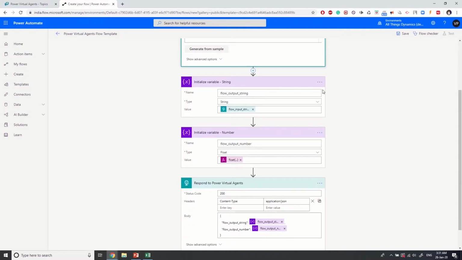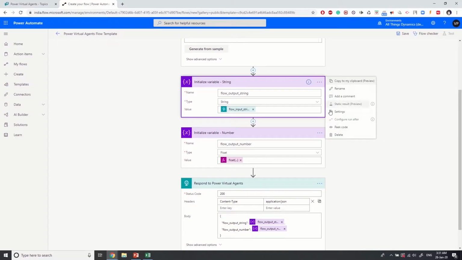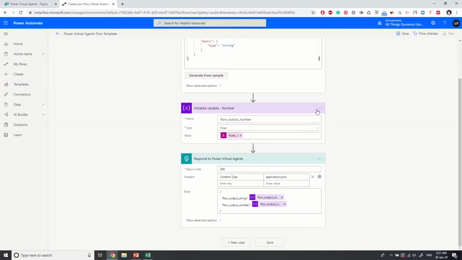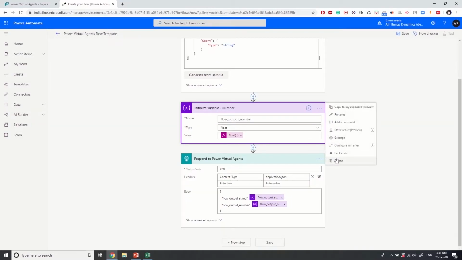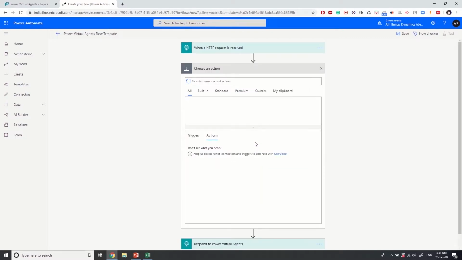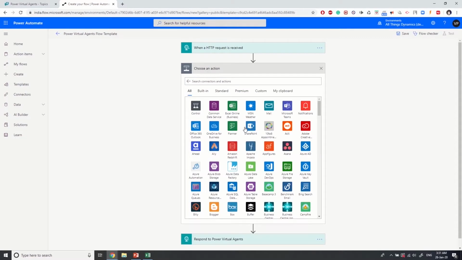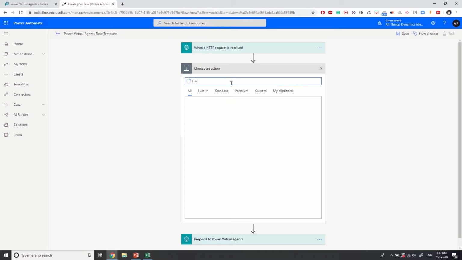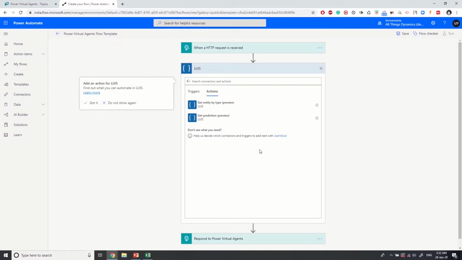And the next step would be to delete these existing steps, as we would be calling LUIS in order to identify the intent and entity details. So here you can get started by typing in LUIS. If you're using your Dynamics 365 account, you should have access to all the premium connectors. Get started by clicking on Get Predictions.